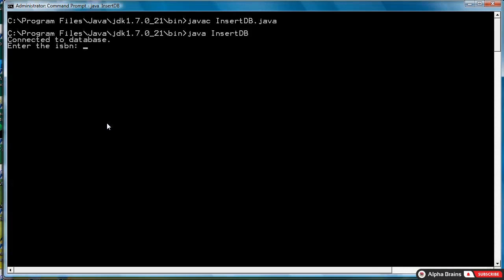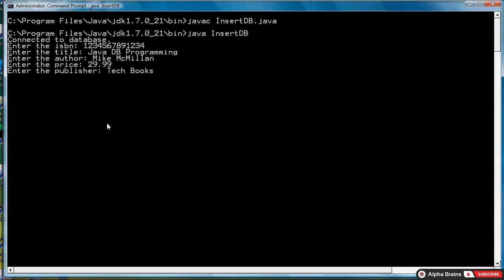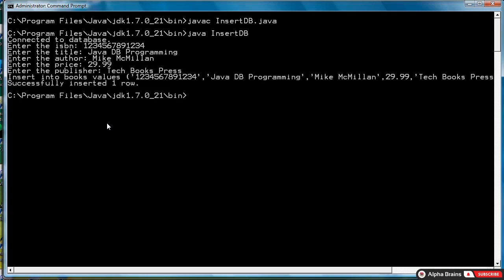So our ISBN number, we're just going to type in a pretend book. So I enter 13 digits. Then the title, we'll just call it Java DB Programming. I'll be the author. We'll say the price is $29.99. And the publisher, we'll just make up a company. And we successfully inserted one row. You'll notice I also had it bring back to me the output, just so I could take a look at it.